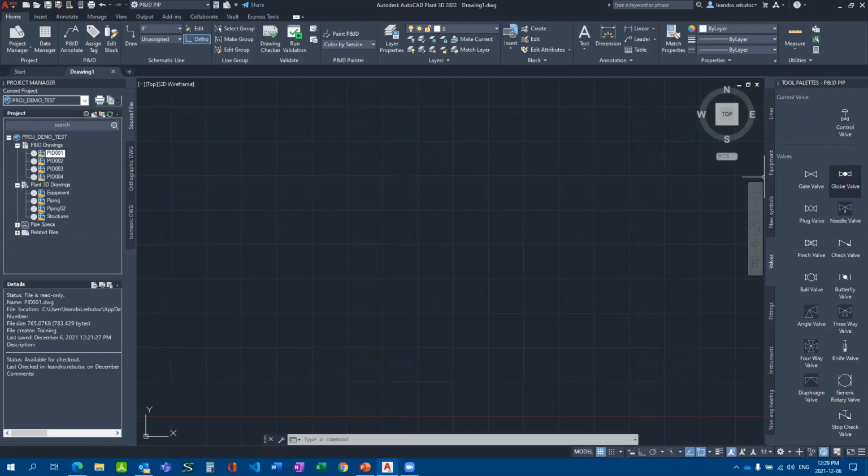Now, is that for the question, how can you add an asset if they do not appear in the PNID? Is that for the custom symbols? If you could clarify that question for me, that would be great.